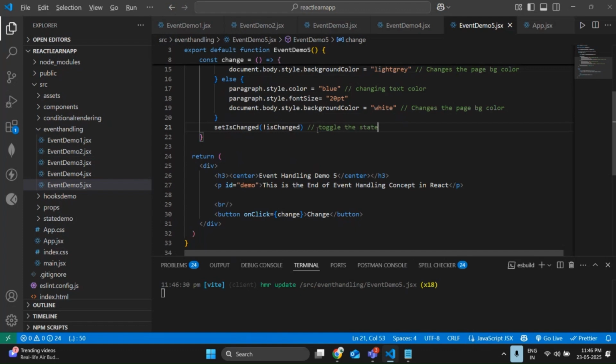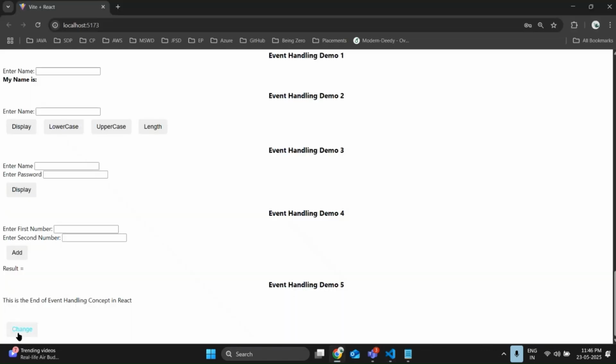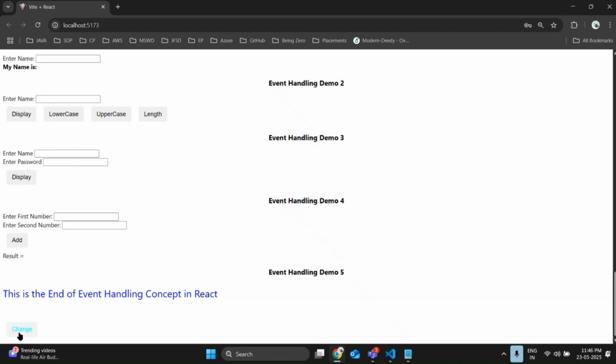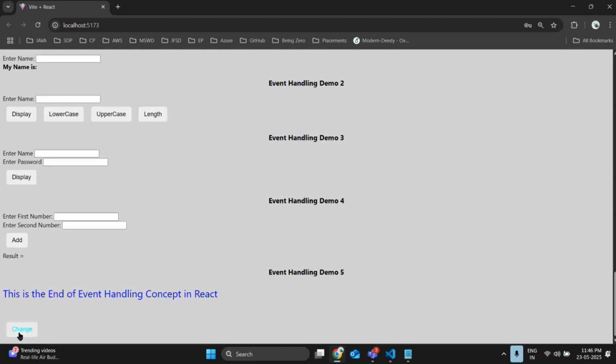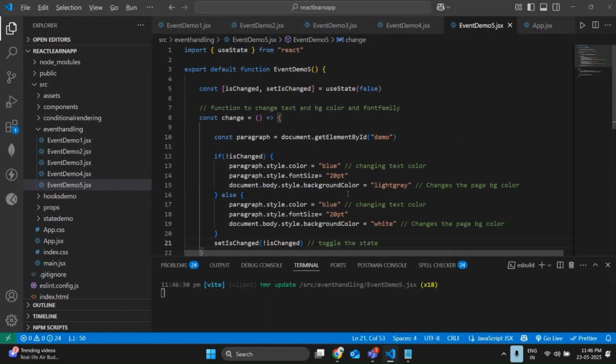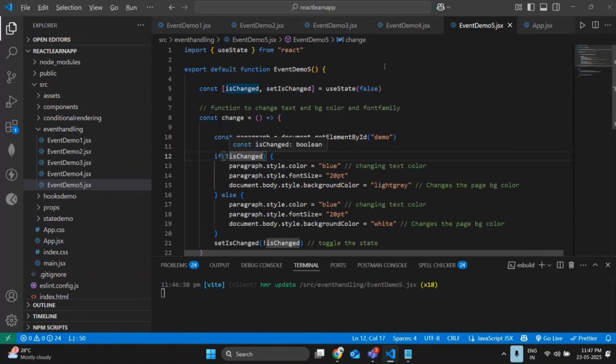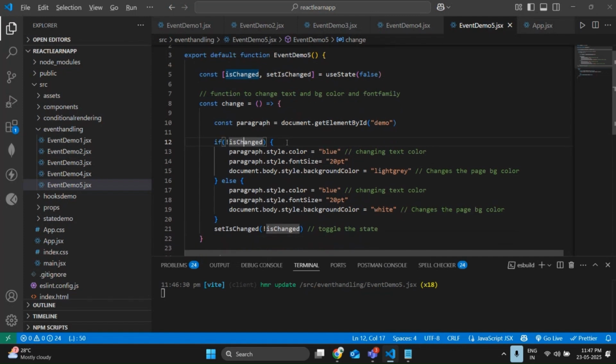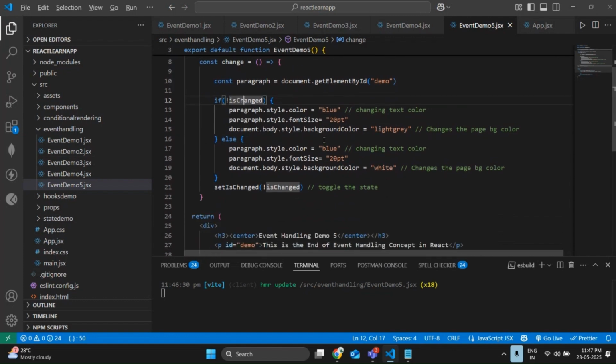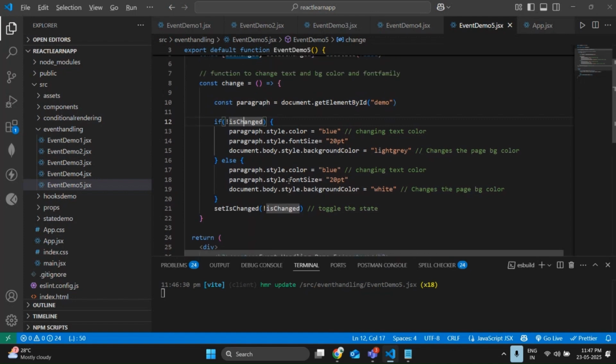Clear guys? So let me check the output now. It is changing to light gray and blue. Again click on change, it is changing the colors vice versa. Basically I have taken isChanged, which is initially in false condition, so it checks not isChanged. By default it is false, it will check not false, so it is true, and it automatically goes to blue color. If not, we are toggling the state, and it automatically comes from light gray to white again. Clear guys? So we are checking the false and true conditions.